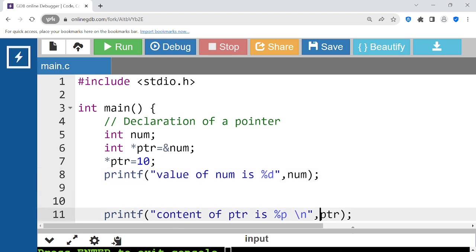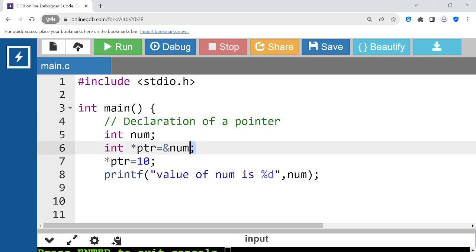In the same way, it is also possible to use a star symbol in the print statement as well. So the points to note here are how to declare a pointer, how to initialize the pointer with the address of a variable, and how to dereference it to get the content.